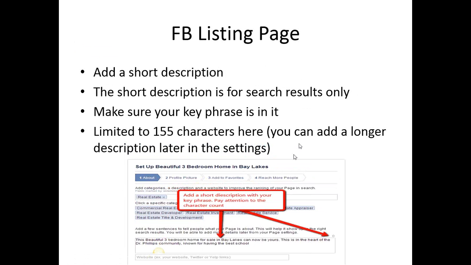Okay, that's what shows up there. Again, you're limited to 155 characters. So what I recommend is that you make sure that you use your key phrase in that short description.